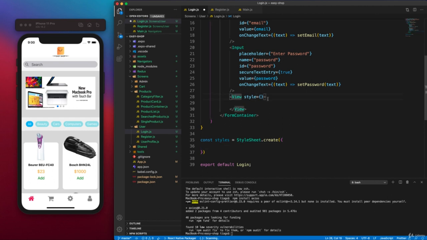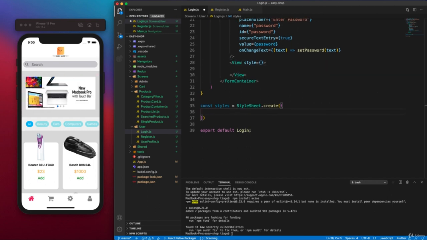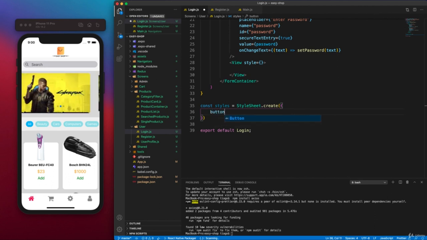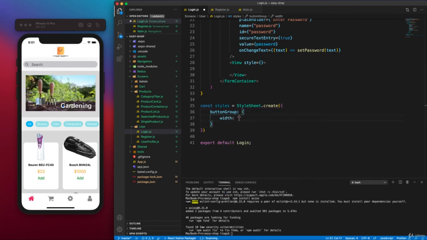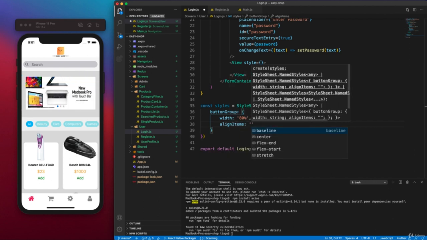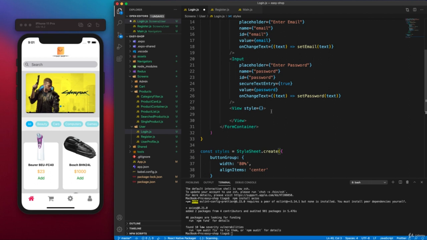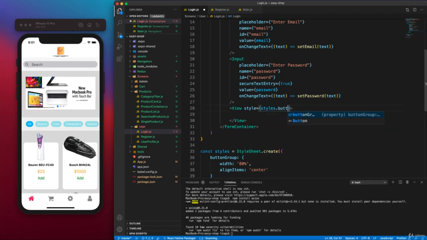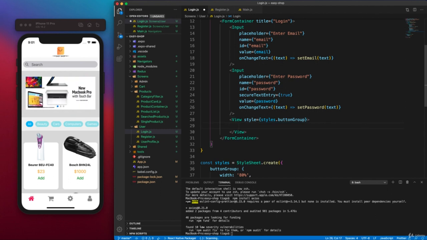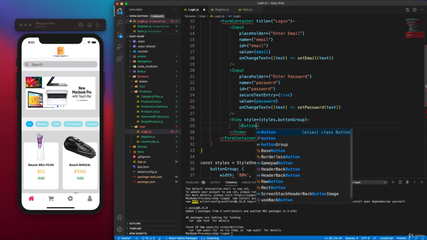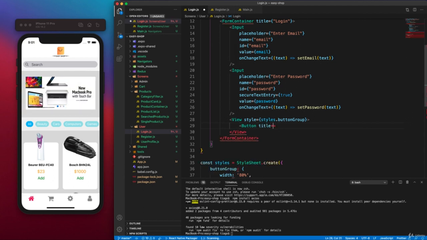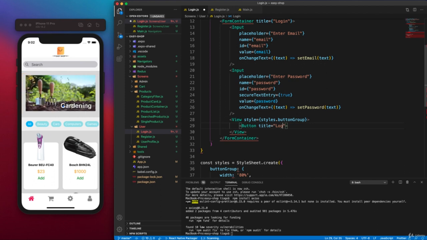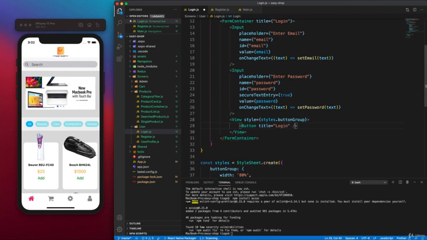and for this style we will give it a button group style. So you can say button group, and we'll have only a width of 80%, and we'll align items to center. Now we can call this style here, so styles dot button group, and then we will have our button, and our button will be button as the title of login, and we can close the button here.